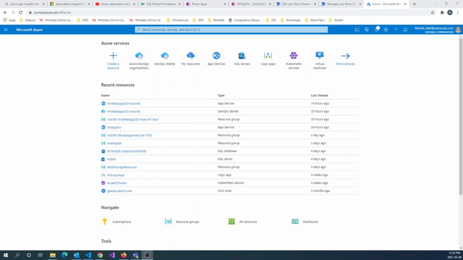Okay guys, in this tutorial I'm going to explain to you Azure DevOps Starter. I will show you how you can use Azure DevOps CI/CD and create continuous integration and continuous deployment through Microsoft Azure.